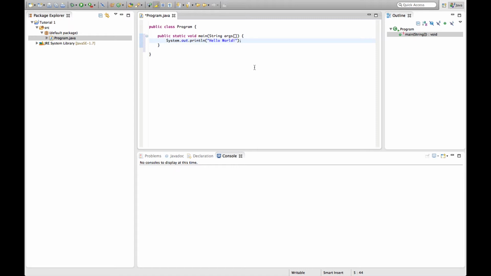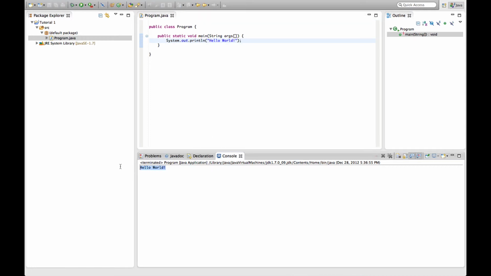So what does this do? I'm going to run through this real quick. You can go up to this play button. It's called Run Program, and when I click it, it opens up this new tab down here called Console, and it says Hello World. Now, let me explain all of this.